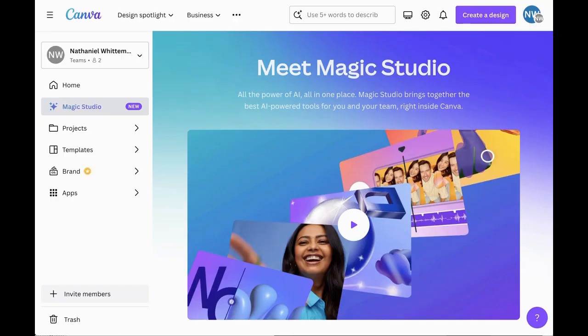Canva has announced a slew of AI upgrades that are highly functional and will actually give you design superpowers. Welcome back to the AI Breakdown.